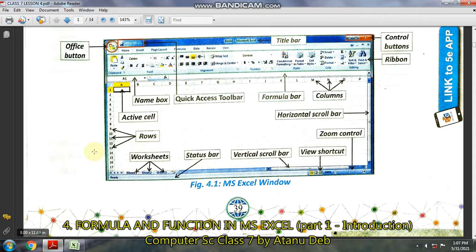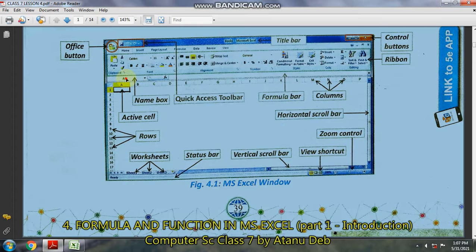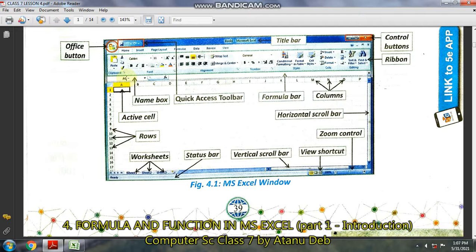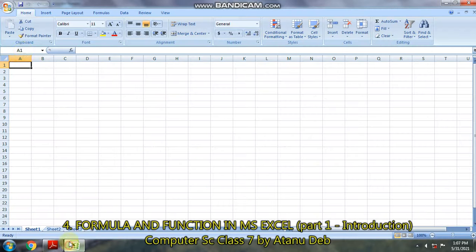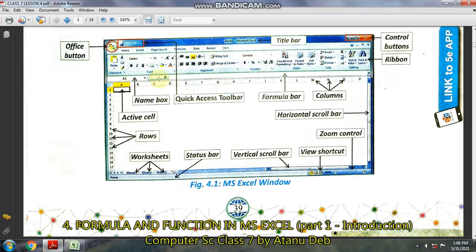After that, if you see your book, you'll see some important boxes here. Like here, this is the name box where A1 is displayed. If you click on a cell, the corresponding address, that is the column and the row number, is displayed together in the name box. Then you have the formula bar. This one is the formula bar. It is called the FX bar in your book.